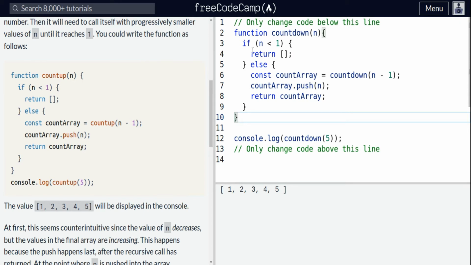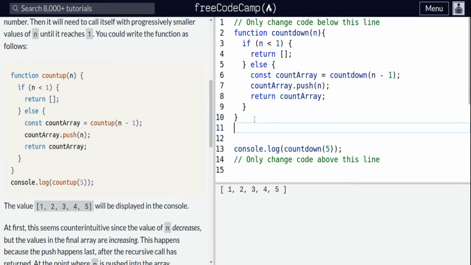If n is less than 1, it will return this empty array. If not, it's going to run this. So what's going to happen here? Let me open a comment. It's going to call countdown with a smaller value, all right? So it's going to call countdown with 4 because n is 5 at first. So we're going to have a progression that looks like this.